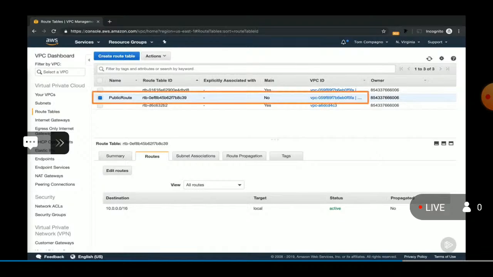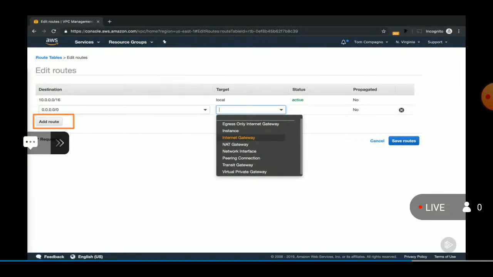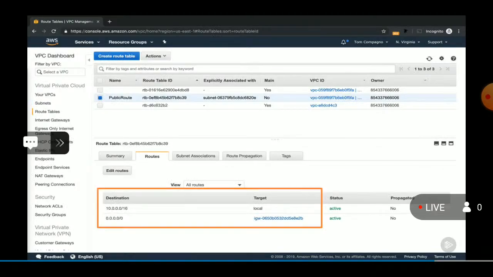Okay, select our new public route and click Edit Routes down below. Add a route with the Add Route button and fill in the destination as 0.0.0.0/0 and in the drop-down choose Internet Gateway and find our new gateway we just created. Once you have those values in place, click Save Routes here. Your route details should look something like this.